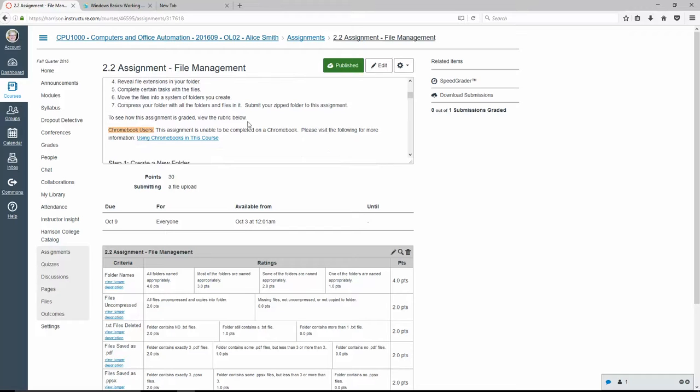And then view the rubric below. We're going to go over that. Chromebook users, if at any time in this course you have trouble with your Chromebook and completing the assignments, you need to talk to me, because I'm working on trying to figure out how we can use Chromebooks and still do the assignments that are required. One of the things I'm checking out is Google Docs. There's Google Docs for Word, Excel, and PowerPoint. So talk to me and see where I'm at in that.